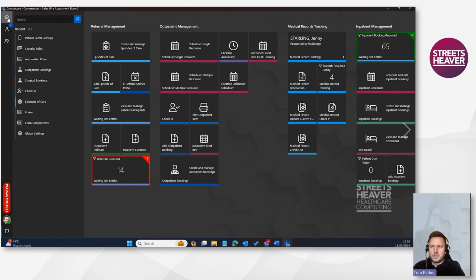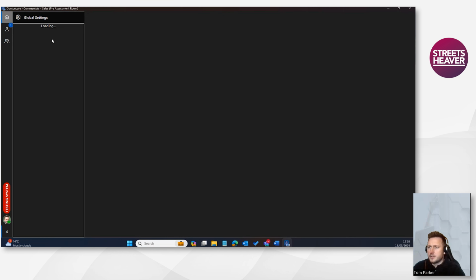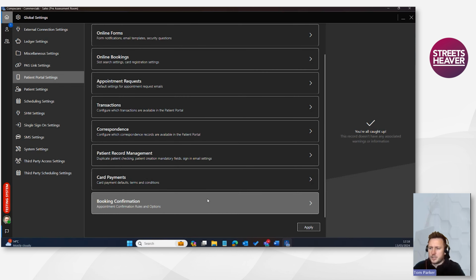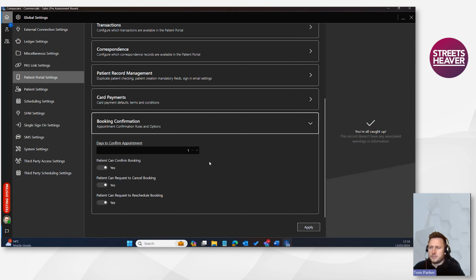This is once again all set within the patient portal settings. So we'll go into our patient portal settings, then down to the bottom we have booking confirmation. And you can see we have date to confirm appointment, and then we can have a yes, no toggle for each of the book, confirm, cancel, and reschedule options.